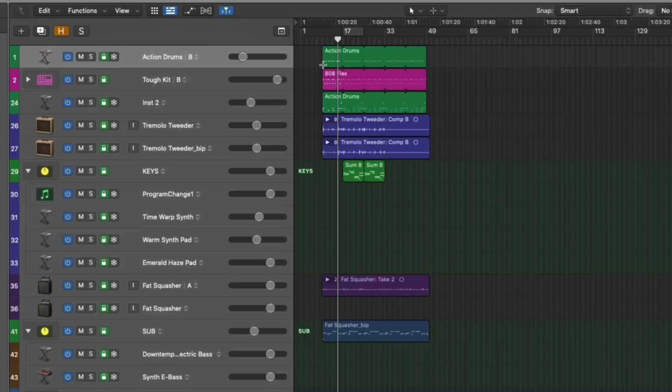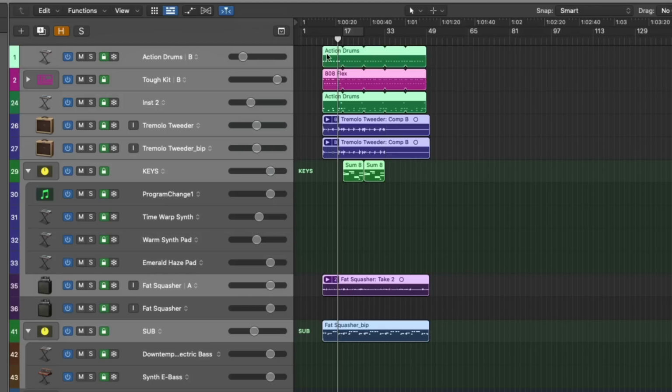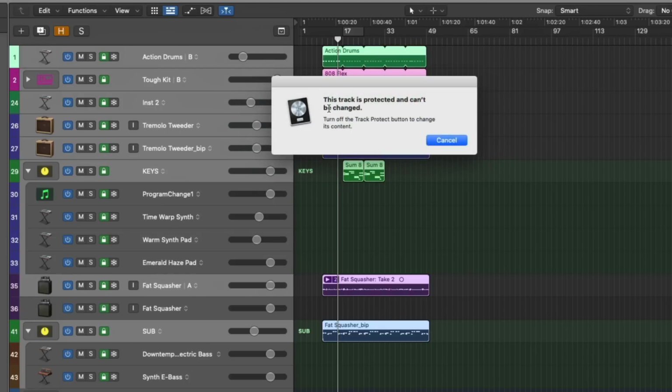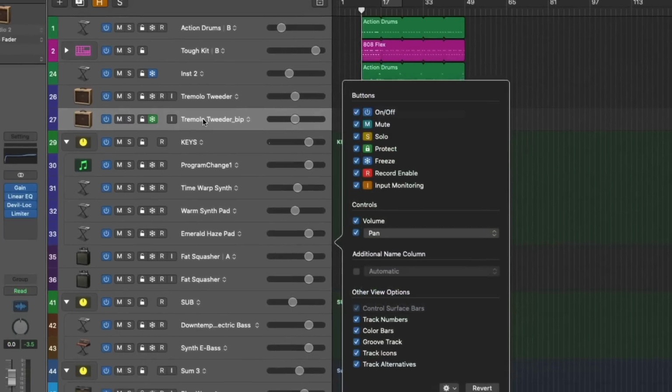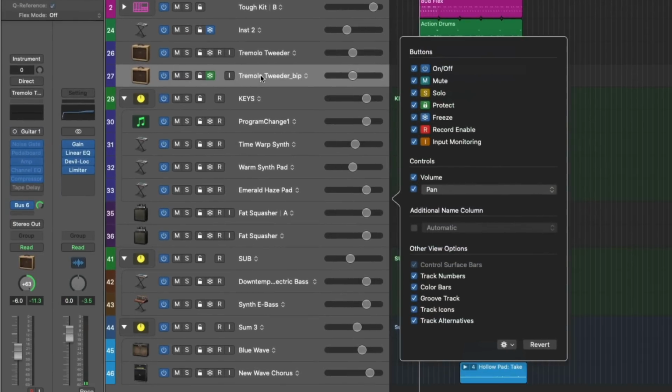If I select all the regions in my session and try to move them, I can't. Or if I try to split these regions with the playhead, so command T, again, I can't make any sort of edit. I can't move regions around. It's ensuring that I don't accidentally do something that I'm going to later regret. Cool. So we've now cycled through all the buttons very quickly, but it's very important because there's so much here that can really help you out when you're in a pinch.